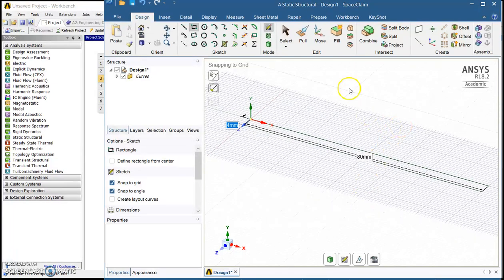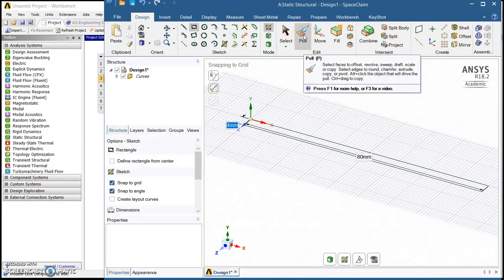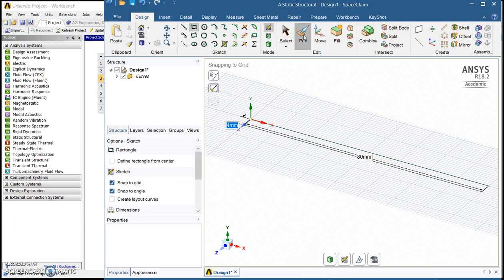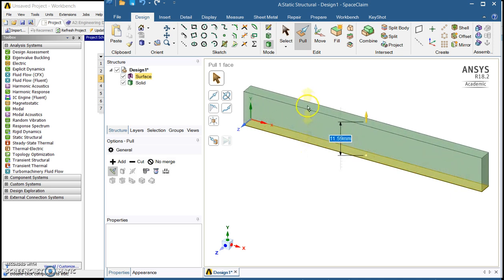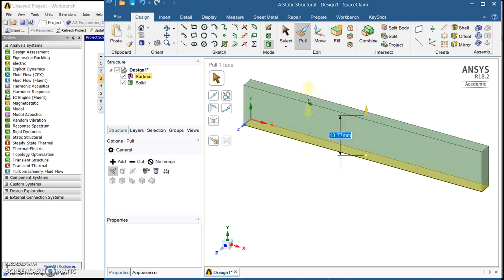And so what I'm going to do is I'm going to select pull, which allows me to take a two-dimensional object and essentially pull it into the third dimension. So I'm going to click on this. I'm going to hover over my two-dimensional rectangle, and I'm going to look at the arrows, which indicate that if I click and pull, it will extrude into the Y direction, which is the third direction. So I'm going to click and hold, and I'm going to pull, and you can see it extrudes. Now this is much thicker than it needs to be. 13.77 millimeters is huge. Remember, this dimension is actually just 0.9 millimeters.